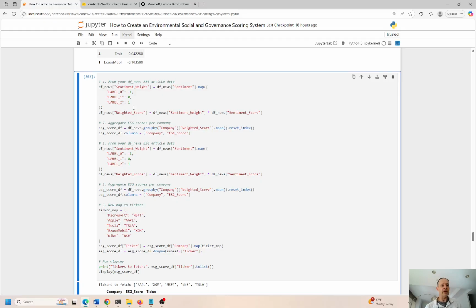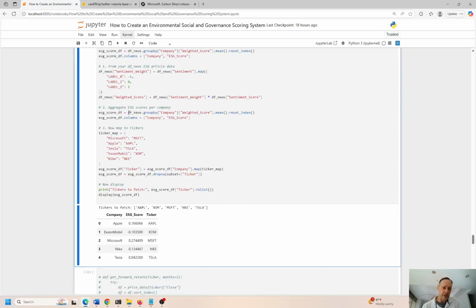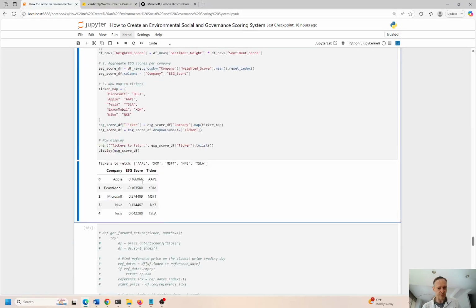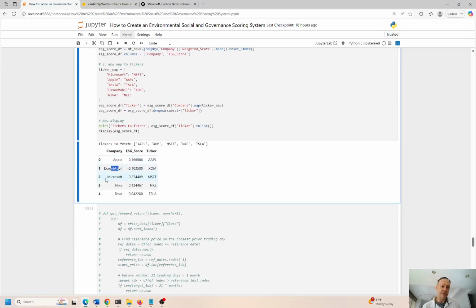So now we have the new sentiment. We're mapping label 0, 1, and 2 to a sentiment weight. So we have stock tickers to fetch because we're going to look at the overall ESG scores for each of these enterprises, right? We have Apple, ExxonMobil, Microsoft, Nike, Tesla, the stock ticker for each one. Okay, I recognize all these are correct, and then the overall ESG score.